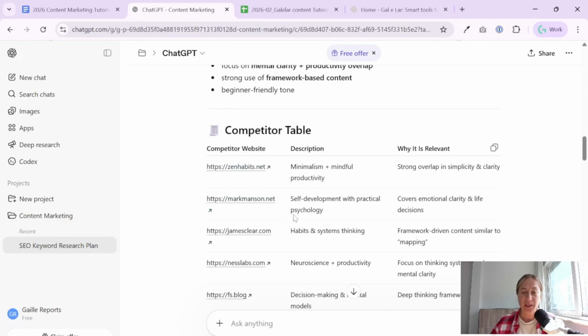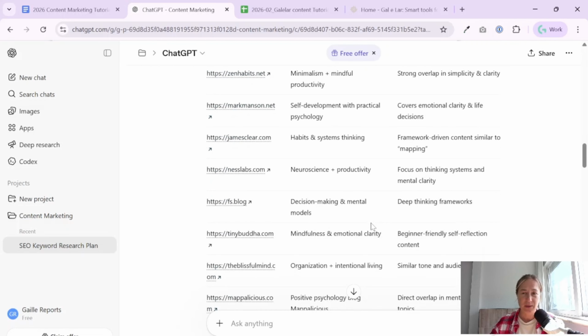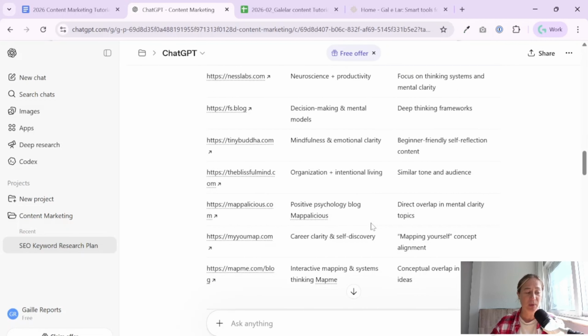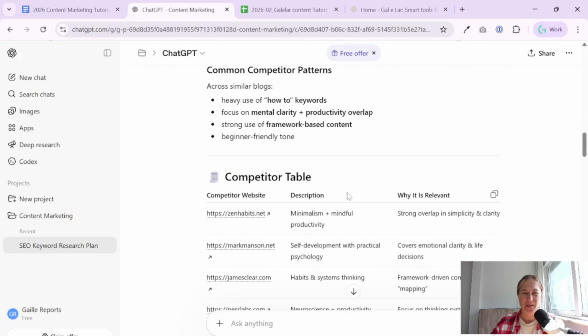I went to each website and checked if they're a normal competitor or not, because as we know, AI is good, but don't trust it 100%. So always check the result. Go to each site and check what it is. This one, I don't think it is something about my theme, so I don't like it.